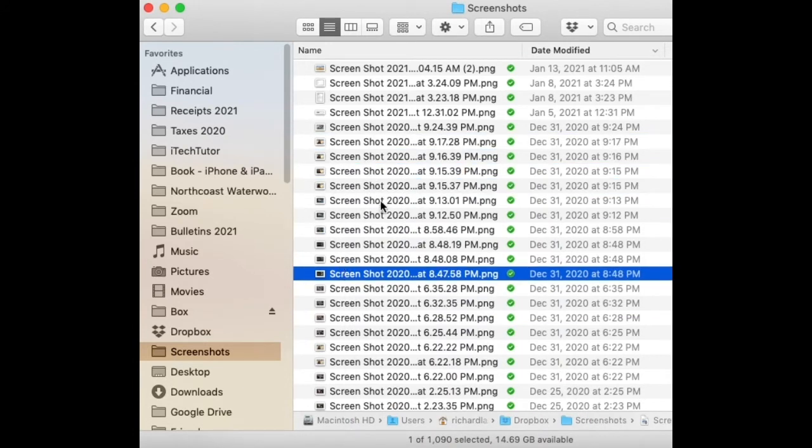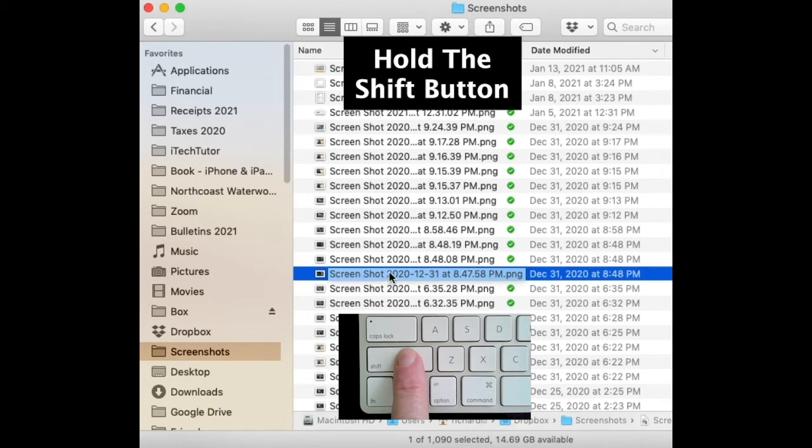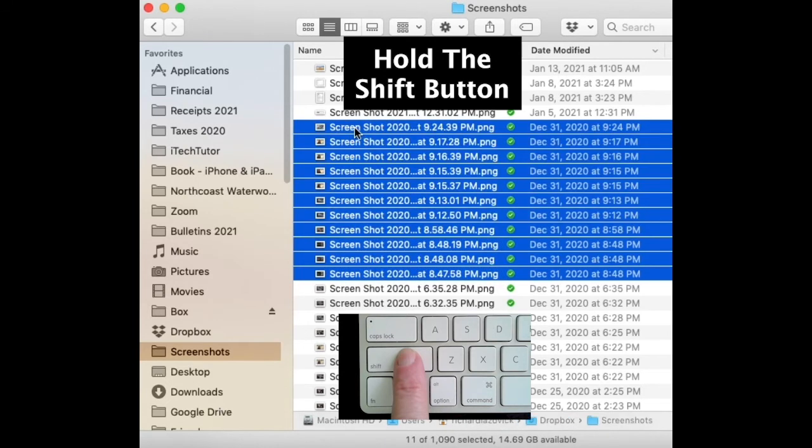Now, suppose I want to select a bunch that are right next to each other. That's even easier. I can select the first one in the group. Instead of holding on the Command or Control button, if I hold the Shift button, I can go to the other end of the files I want to select and click on that, and it selects everything in between, including the 2 at each end that I clicked on.